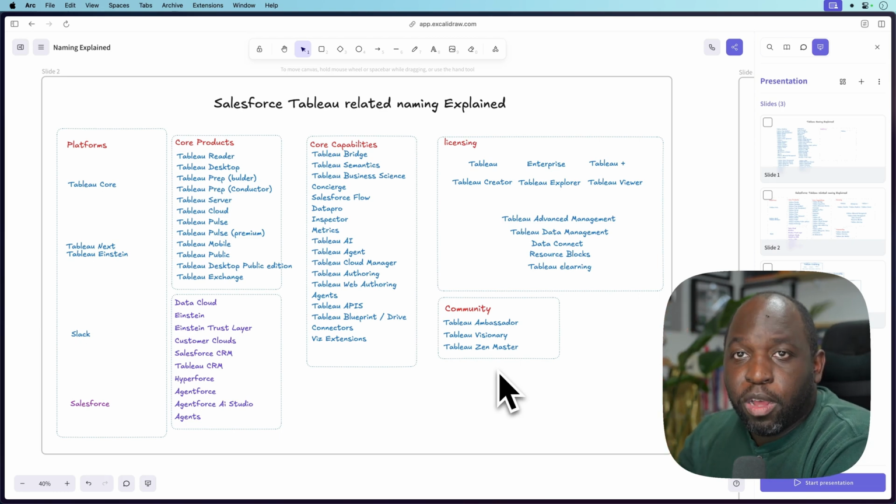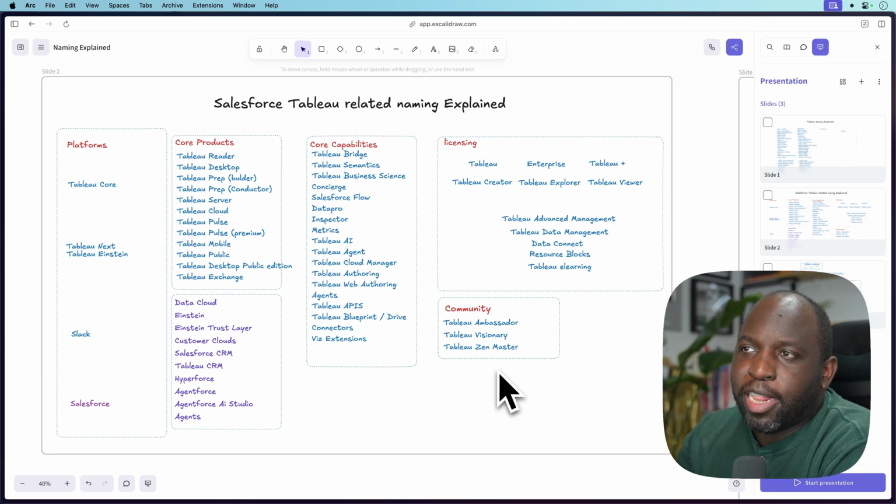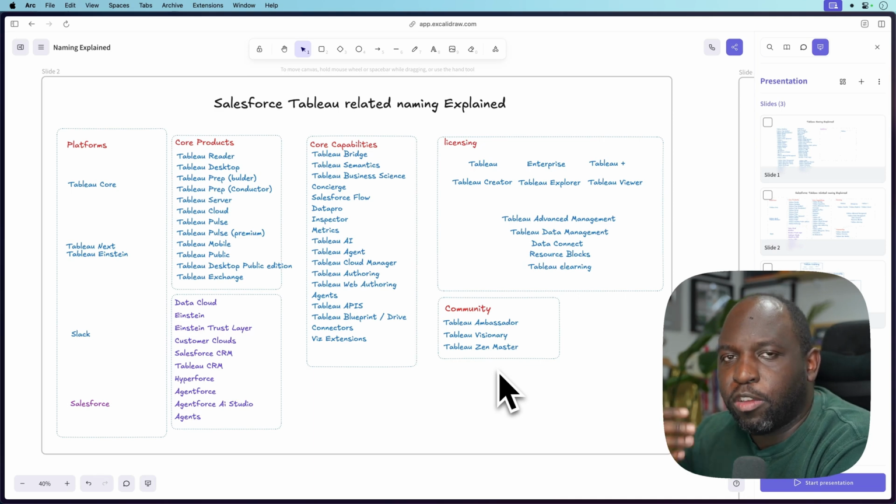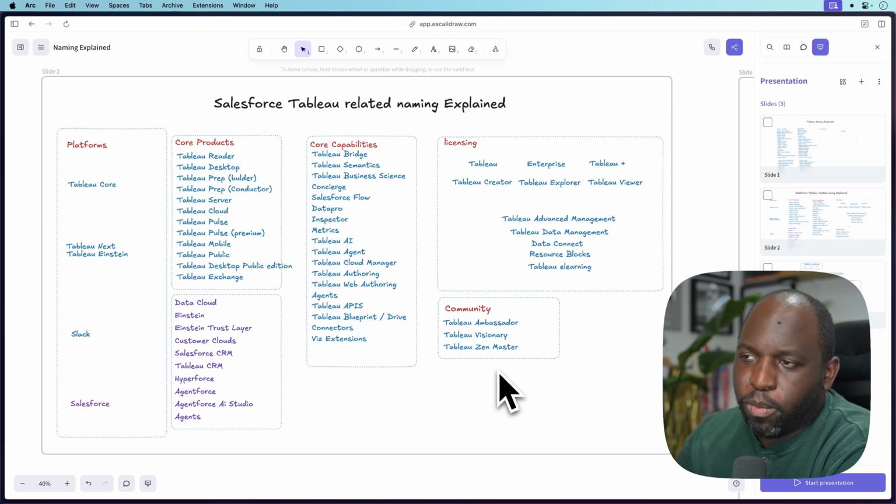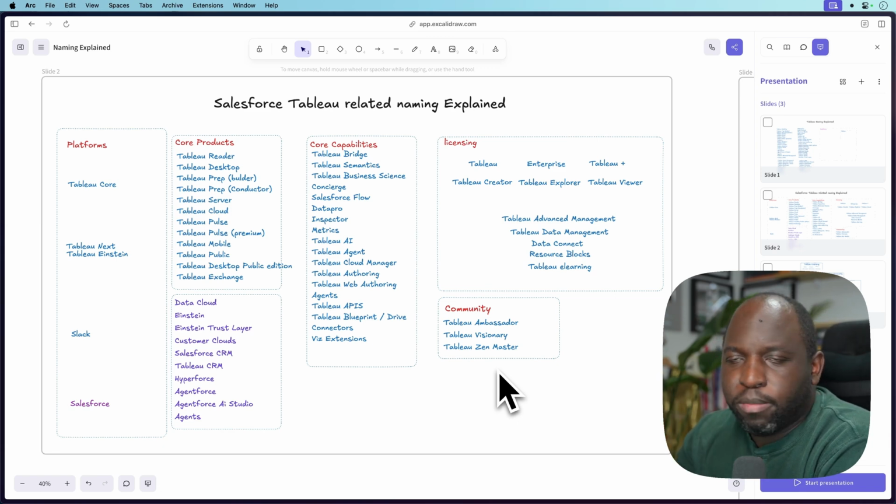Within those platforms are products. And then within those products are capabilities. And then you have licensing and the community. Now, community, these are terms that I know you will have heard of: Tableau Ambassador, Tableau Visionary, Tableau Zen Master, which was formerly the previous name for Visionary. They don't need explaining, but I put them on here because you will have heard of them.